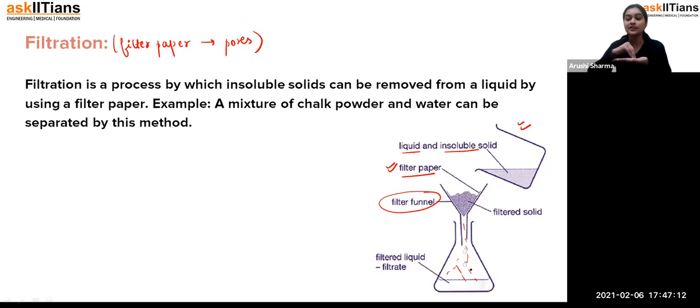This special filter paper will not allow the impurities to pass through it. Just the water is going to flow down and the impurities will remain over it. So that's how the filtration process is used.